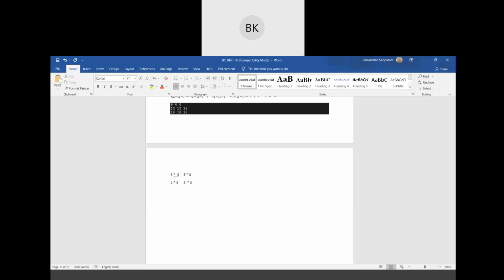How many columns are in the first matrix? Suppose it is a 3 by 3 matrix, and the second matrix is also 3 by 3. How many multiplications are required? 3 multiplications are required. What is the reason here? The first row has how many columns? 3 columns. Don't consider the rows. Whenever you are moving along the row, you consider the number of columns. Whenever you move vertically, that is column wise, you consider the number of rows.